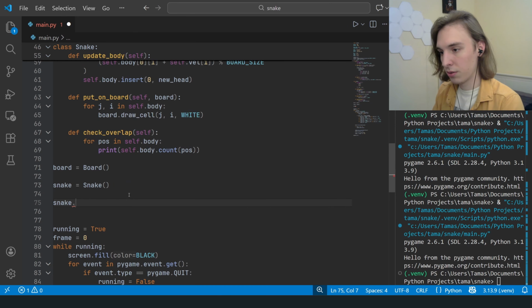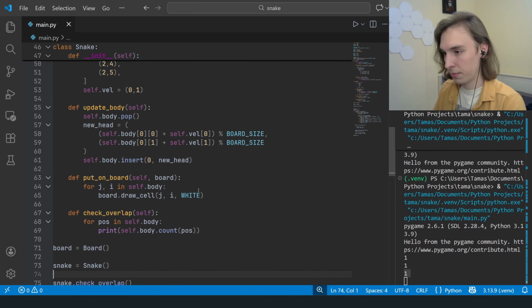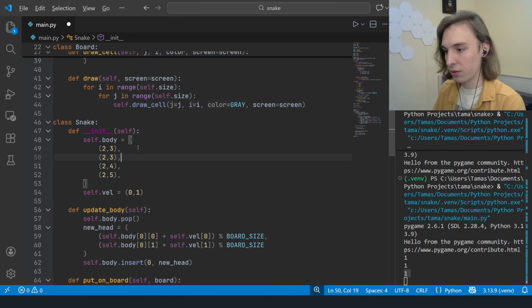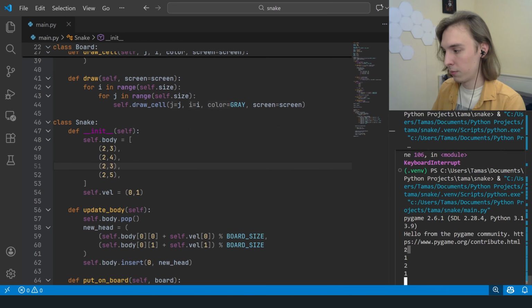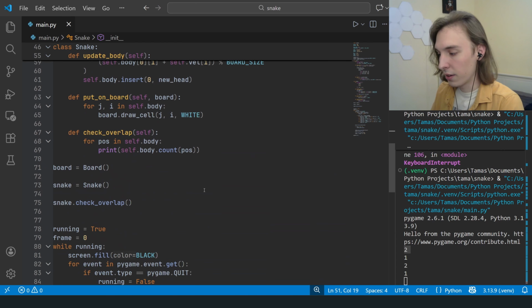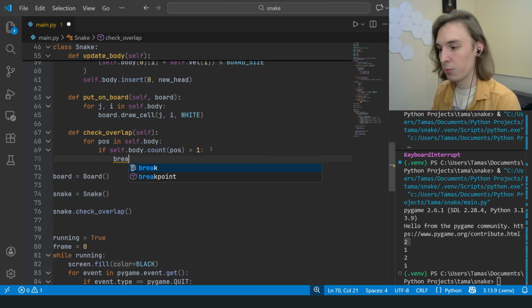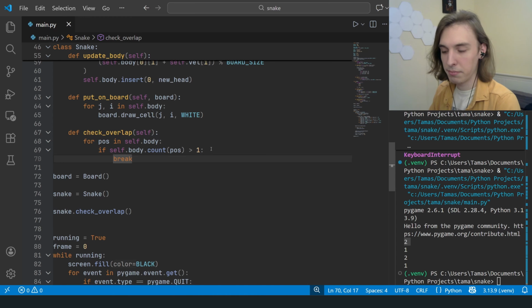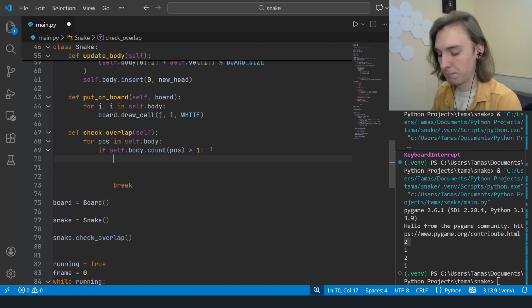Snake dot check overlap. So in here, yeah, okay. So we have 1, 1, 1, and if I duplicate some value, and I can even move it around, yeah, then we have 2 of, well, the first entry of 2, 3, because it's twice. And then I'll just stop that. If that count is greater than 1, we can break. And yeah, I guess then the game is over.